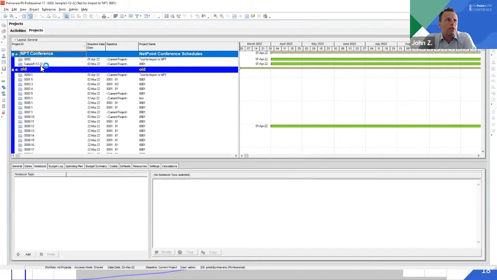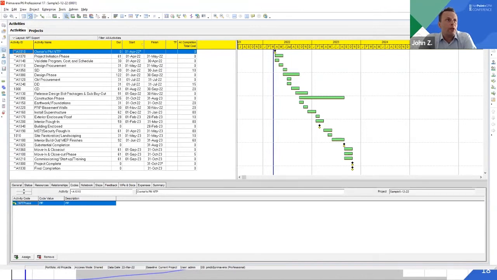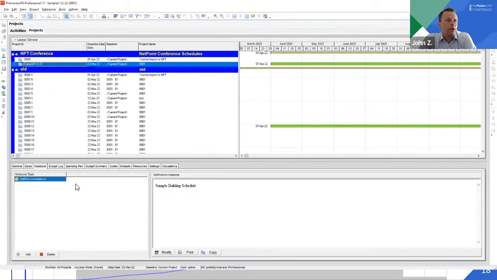Okay, so you can see our sample is here. Let me just make sure it's the only open project. There we go. Oh, one thing I'll point out, it's kind of interesting. The text box I had naming our NetPoint file of sample building schedule actually shows up as a notebook topic in P6 here. It doesn't go back the other way, but it does put that here, which can sometimes be useful.